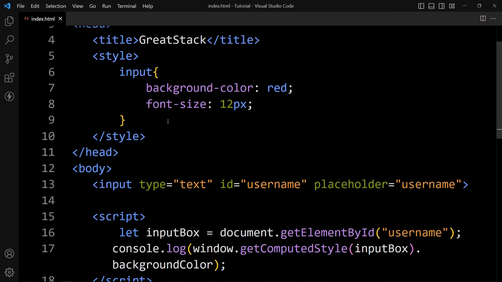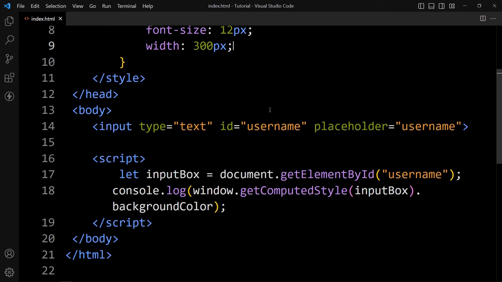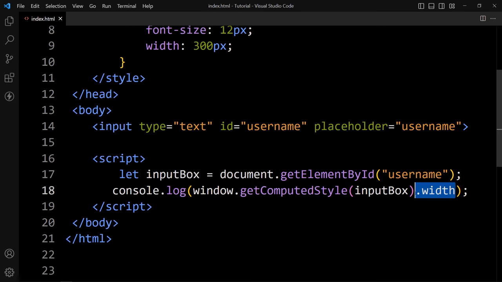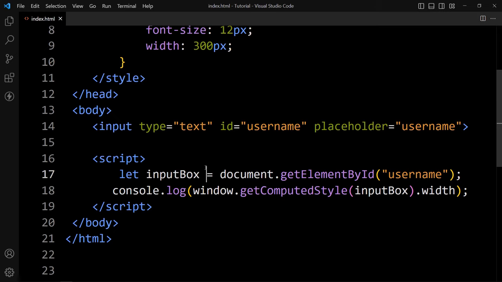Now let's come back. In this one, we'll add one more property. Let's add the width of 300 pixels, and here we'll add .width. Then we'll see the output. It is displaying 300 pixels. So using the getComputedStyle method, we can read all the CSS properties applied on any HTML element.